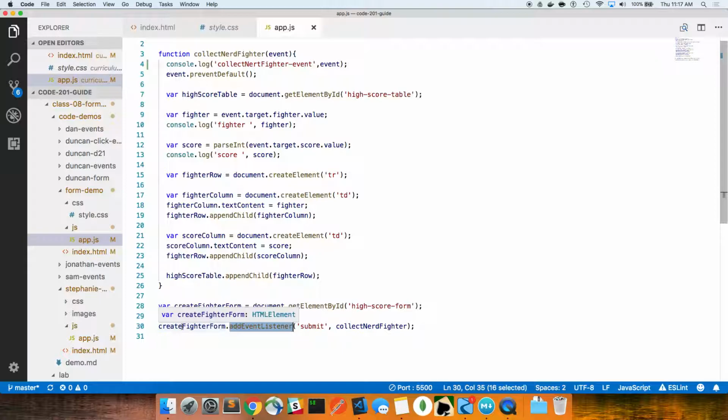So it does two things. It listens for a submit to happen. And then when that does happen, it says, oh, I've got a function I can call. And when I call that function, I'm going to give that function my context.